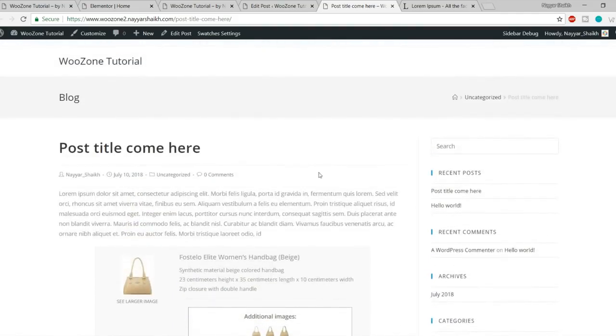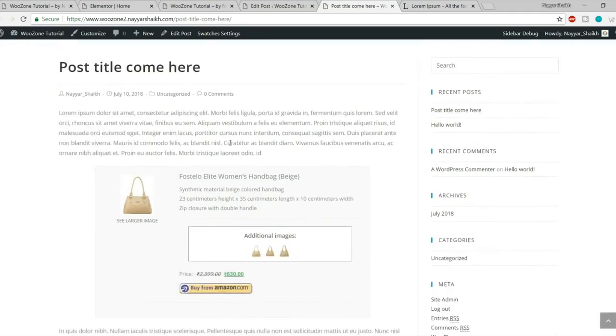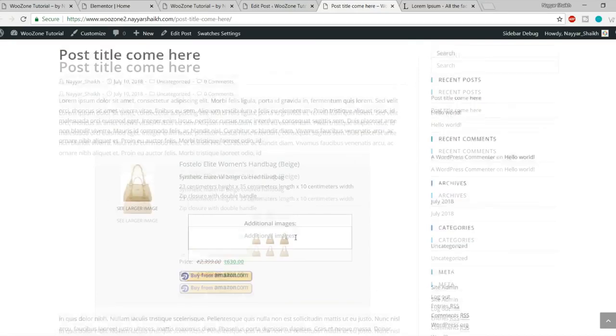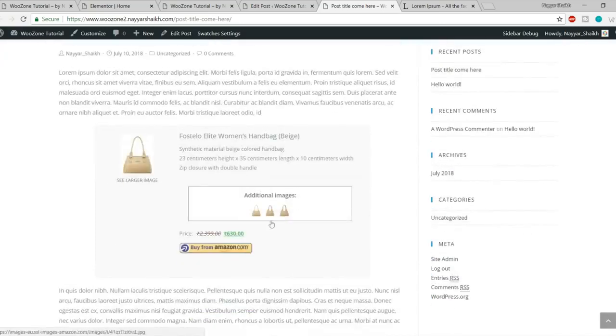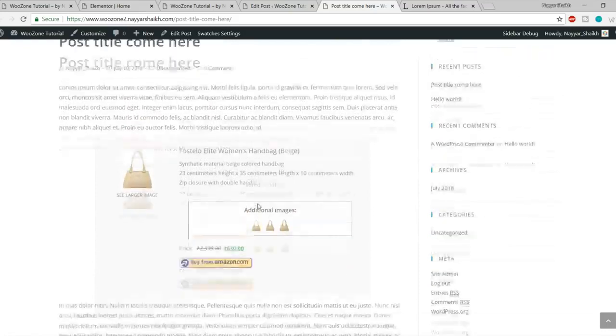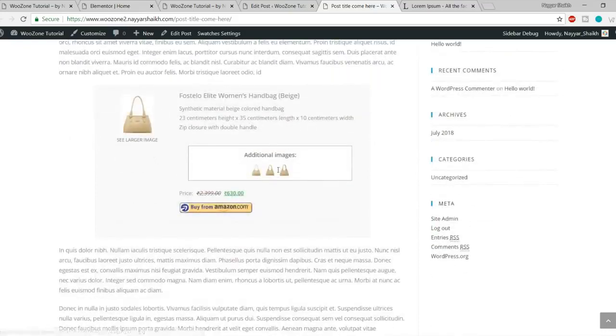So basically in an Amazon affiliate website, what you can do is write posts about different products that you sell on your website, so that the post will be ranked on Google and people will come to your website. For example, you can write a review of this bag, and you can add this product in the middle, so that whenever someone wants to purchase this, they have this option over here.